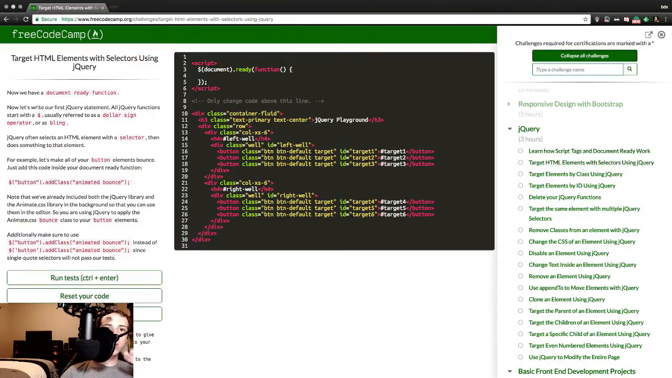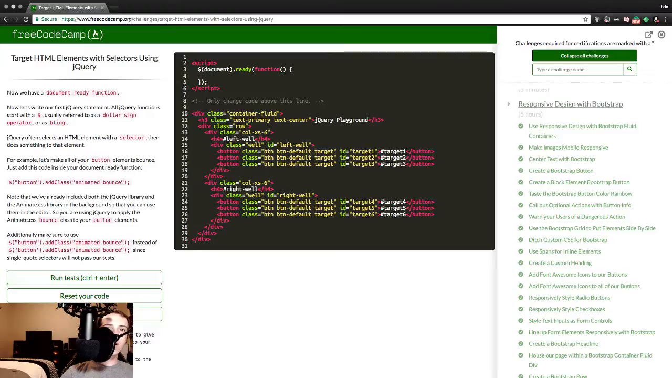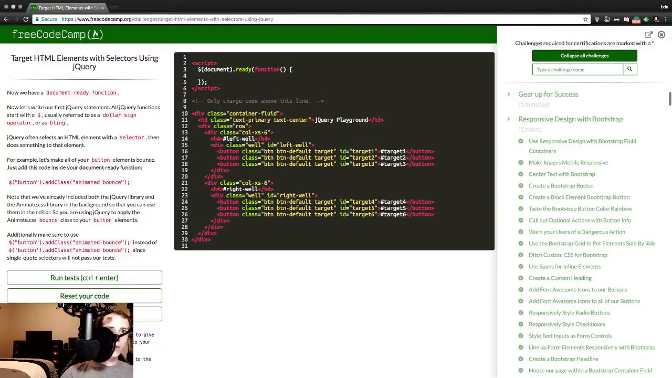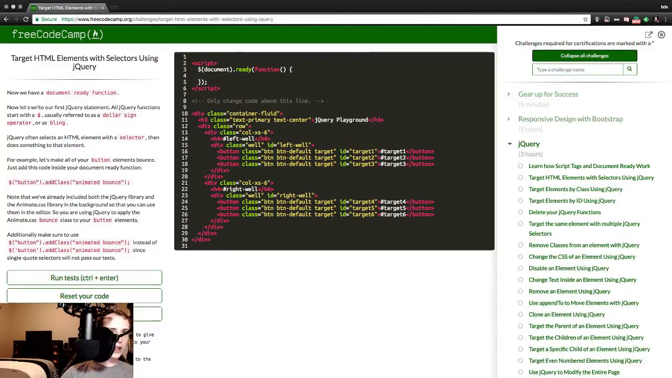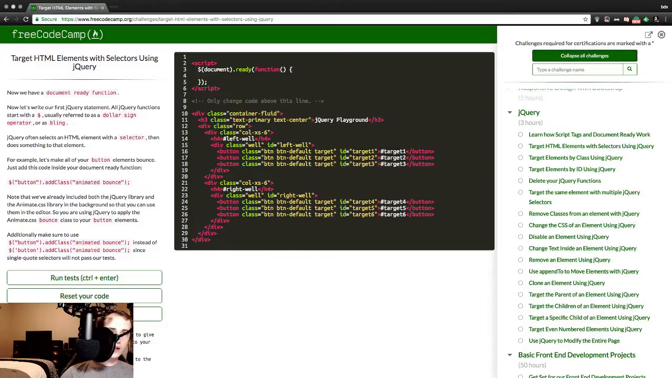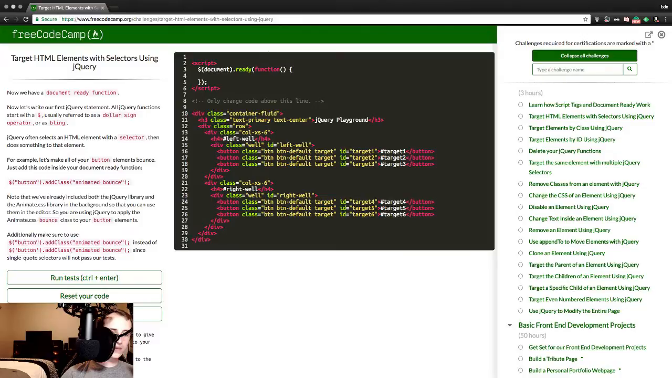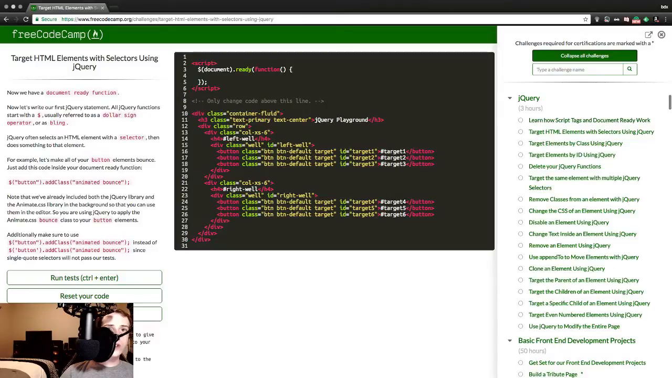But do you see this? We haven't completed learn how script tags and document ready work, but it takes us straight to the one after. It always takes us to the one after. Can't figure that out. We conquered all of responsive design. So even though freeCodeCamp has been interesting, challenging, not quite insightful, it's been consistent.